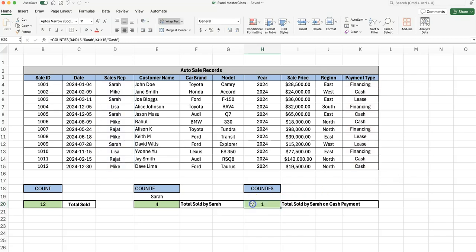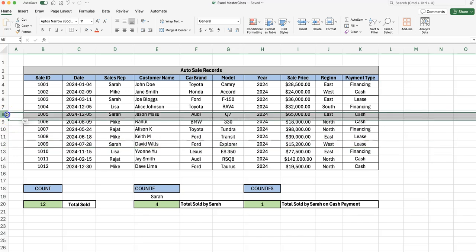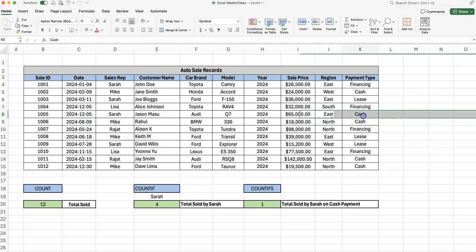So out of 4 sales, one sale for Sarah was on cash payment. And again, if you wanted to quickly check, first Sarah, that was the lease, there's another Sarah here, that's a cash payment, and there are 2 Sarahs, one is lease and one is financing. So that's how you can easily play around.